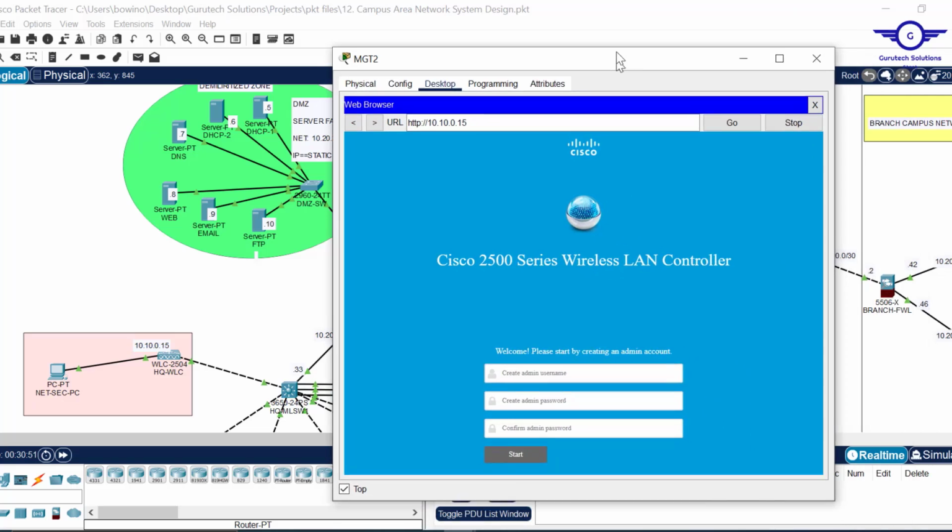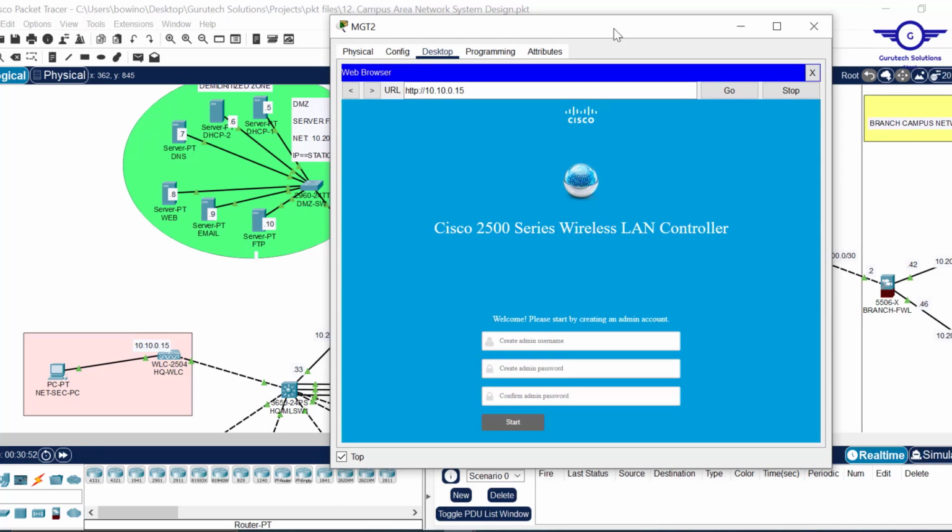Good. It's coming with the default web page that tells you that you need to set up the admin account. For this one, I'll just use admin in lowercase. Then the password, I'll use Cisco@123. Password Cisco@123. And just click on start.